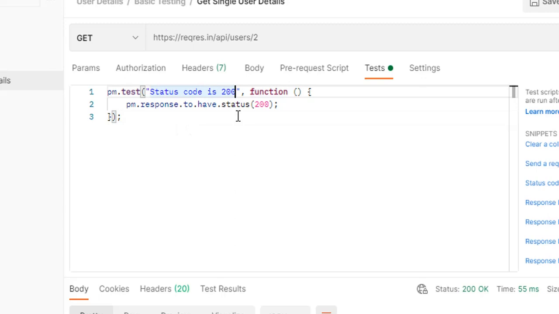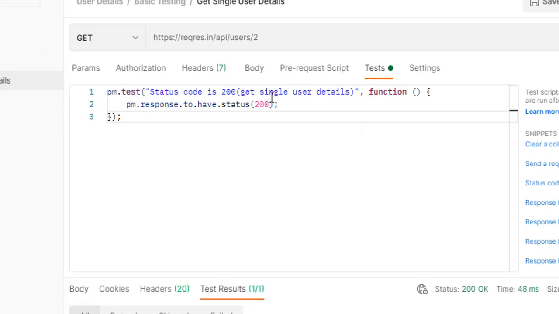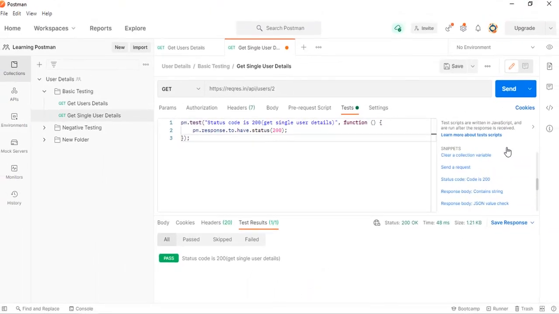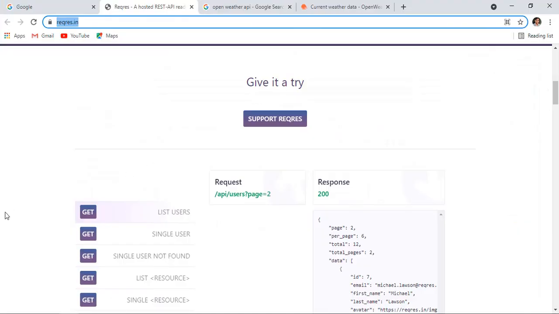In the brackets let me add get single user detail, because I'm going to add this in multiple places. So status code is 200, and in the brackets I'm just passing what I'm going to verify. If it is called in multiple places, then we should not get confused. That is why I am adding a unique test case name. Here we can see it is passing: status code is 200, get single user details. All right, let me save.